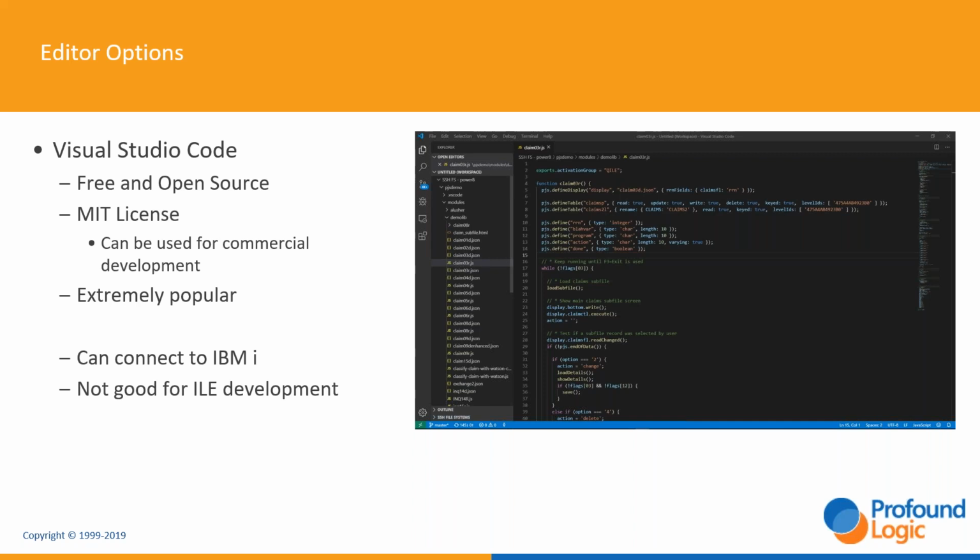So we have some people that instantly don't like the idea of Visual Studio Code because it's a Microsoft product. But please keep in mind, Microsoft has been very open to open source in recent years. Visual Studio Code is a completely free and open source editor. It's actually under the MIT license, which means it can be used for personal or commercial development freely. You don't have to worry about getting in trouble for using it for writing an application that you're going to sell down the road. You can use it for anything, and it is extremely popular.